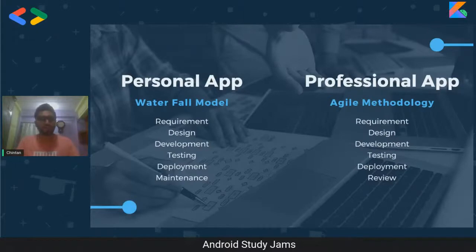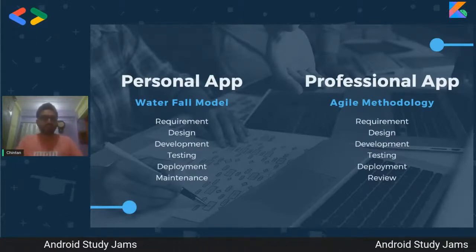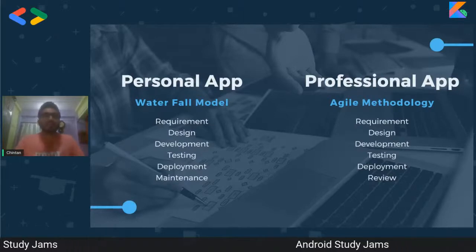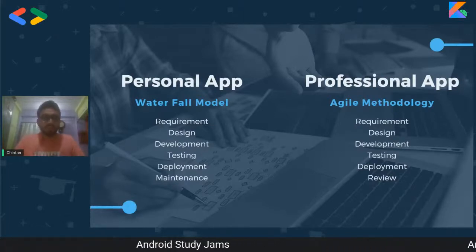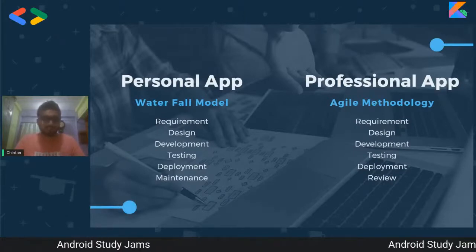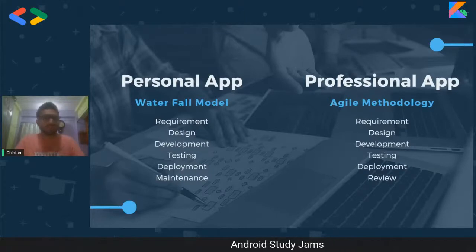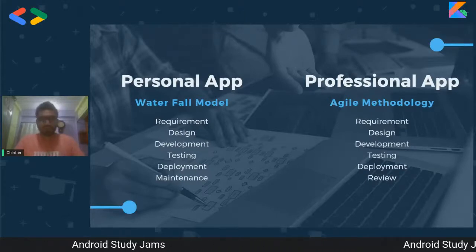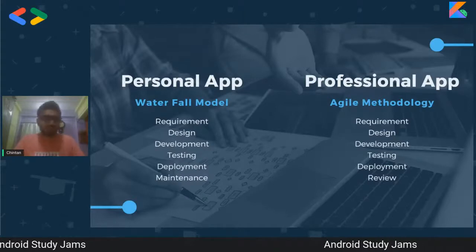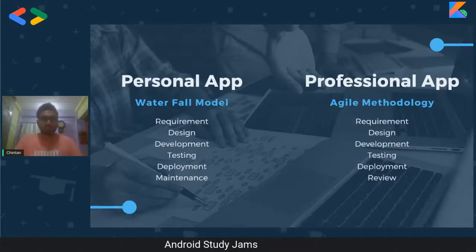Like you start with requirement and you end with maintenance. So if you have your stakeholders, like if I define stakeholders in your college, it might be your faculty who are guiding your project, or maybe your externals who are supposed to come to your college and check your project, like how you have worked on it. So they are the stakeholders in this scenario.